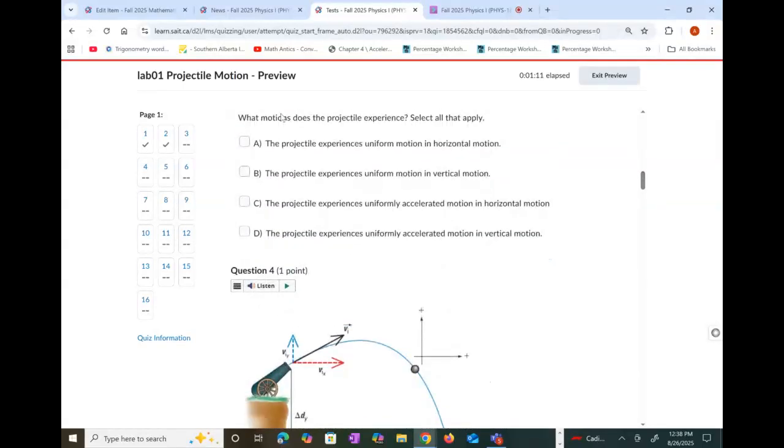And then the next one, you will answer what motion does the projectile experience? Select all. Uniform horizontal motion, I think that is correct. Projectile experiences a uniform motion in the vertical direction. I don't think that's correct. Experiences uniform acceleration motion in the horizontal direction. I don't think that is correct. The projectile experiences uniform acceleration motion in the vertical. I think these two are correct.